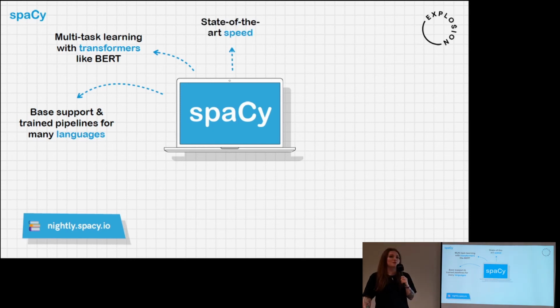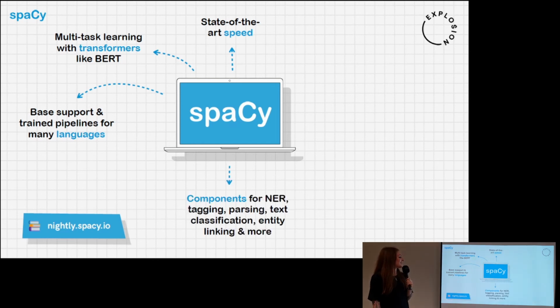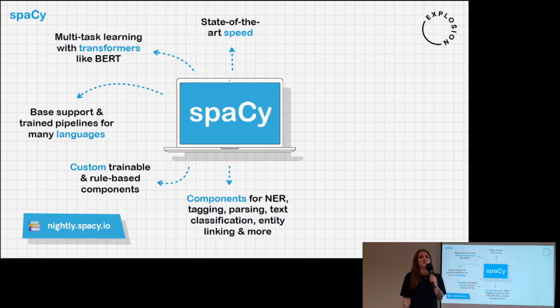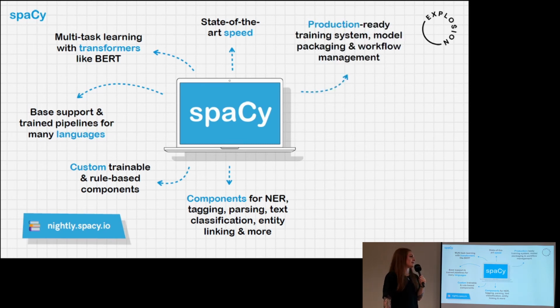spaCy has always been one of the fastest libraries around for NLP, and it still is, obviously. And we have built-in components for tasks like named entity recognition, tagging, parsing, entity linking, and a lot more. And of course, you can also implement your own custom trainable components or rule-based components using the powerful matcher engine. So you can really use all these components and put together custom pipelines to solve your very specific business problems that often consist of many different parts of things that you want to analyze.